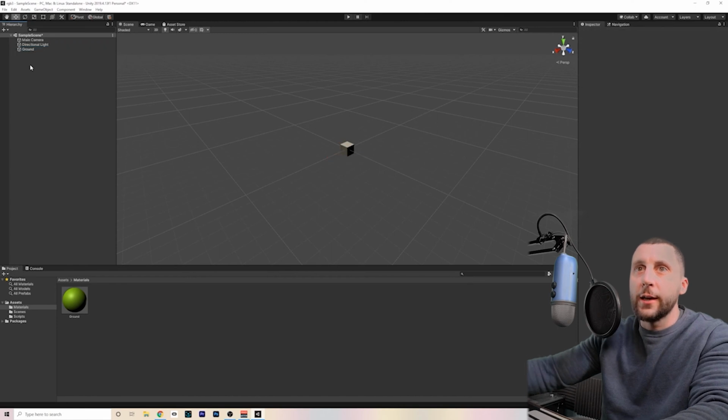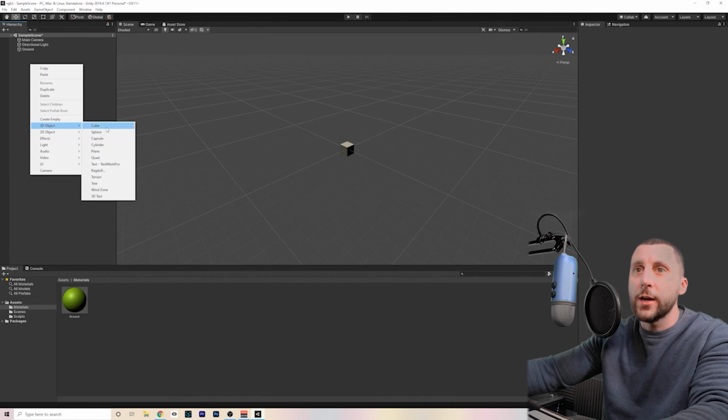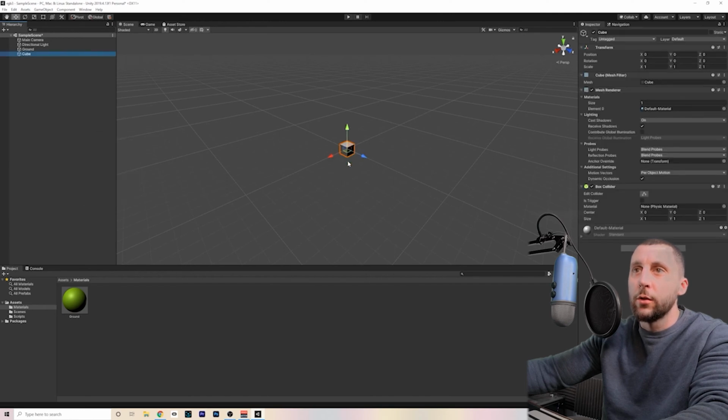Then click in here again in the hierarchy, right click, create 3D object, cube again. This second cube we're gonna leave called cube. And we're gonna raise that one above the original ground.